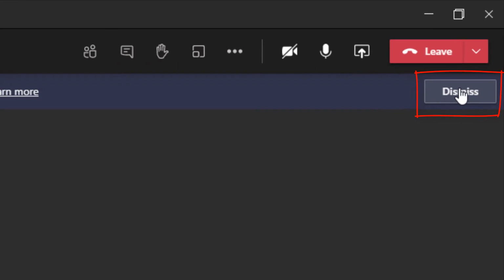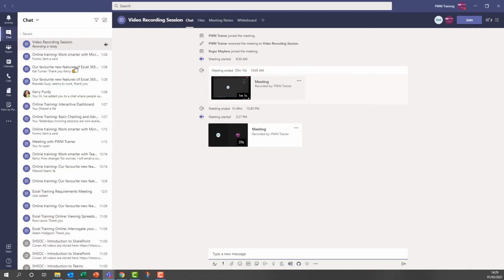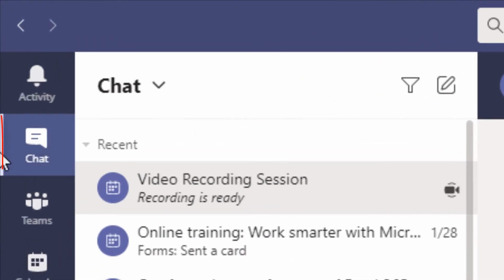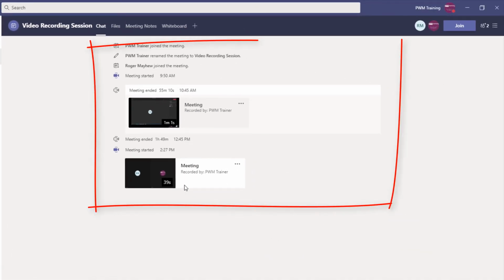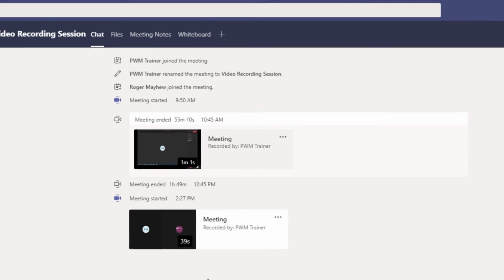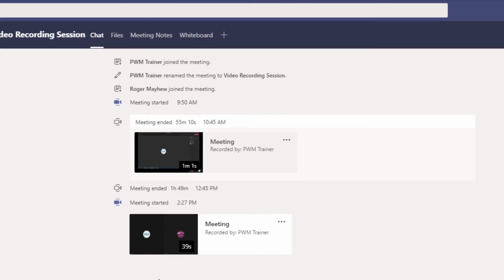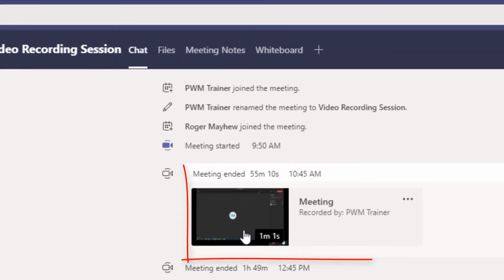So let me show you where that is. When you're back in Teams and you're in the chat window, you'll see this is all the chat that would happen within the meeting. So if there's any comments that have been made, any chats that you've typed in the meeting will also appear here. So this is available to you after a session has finished.